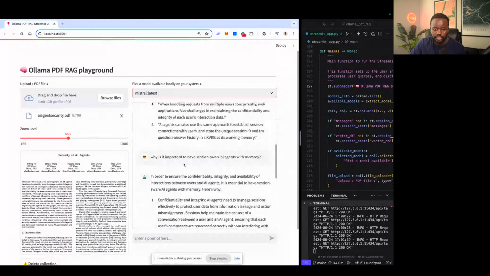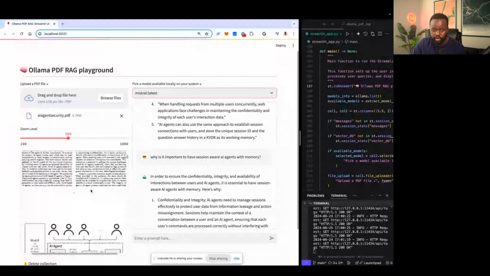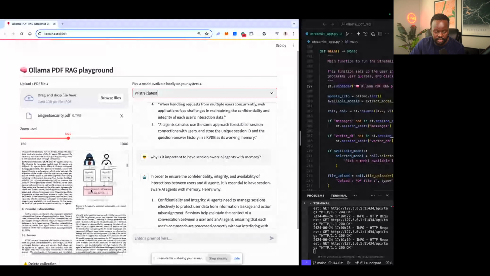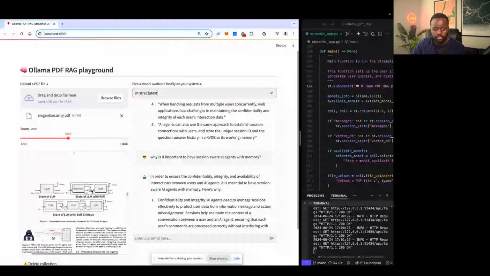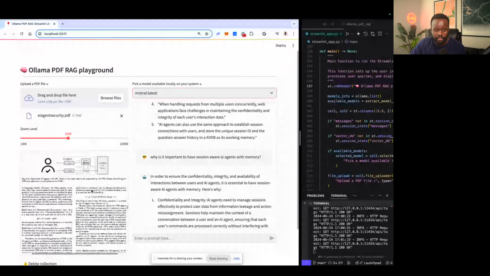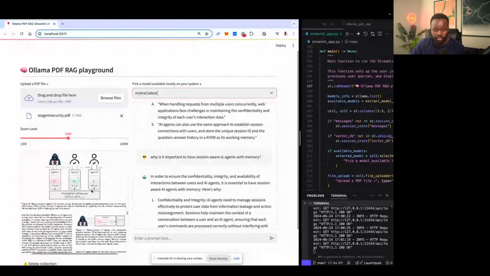And then here, the next question I asked it: why is it important to have session-aware AI agents with memory? And that's exactly something that was somewhere in here on one of the diagrams. It didn't go into detail, but I just wanted to see if it can return some of the context that was written in that paper as well.